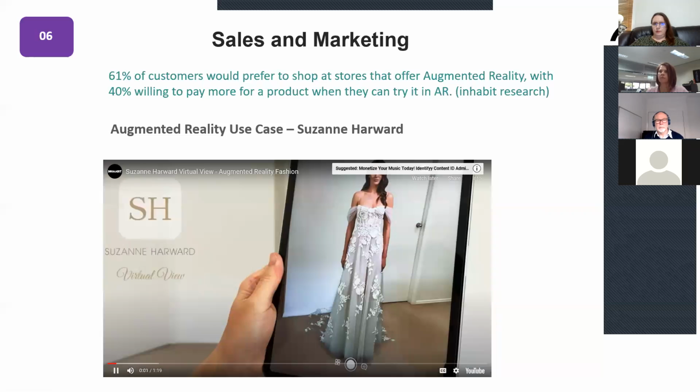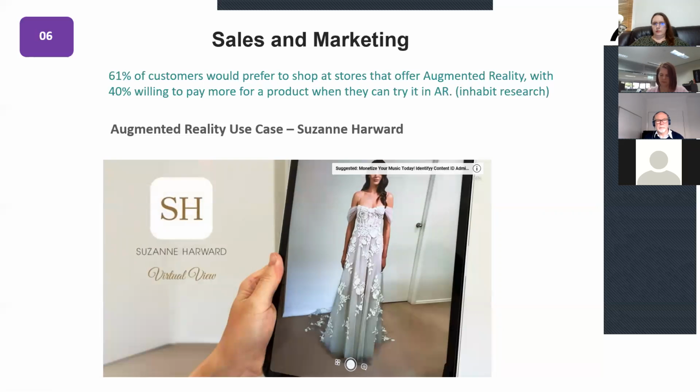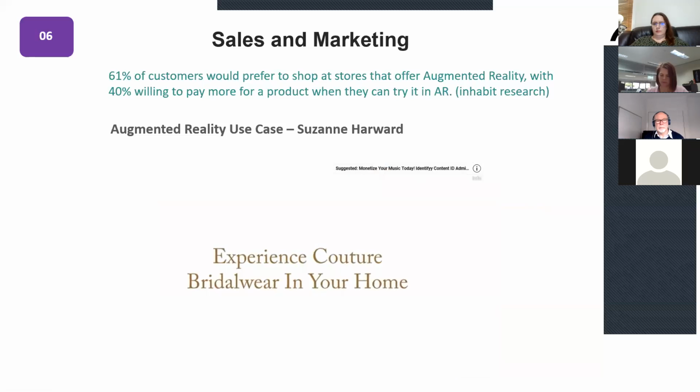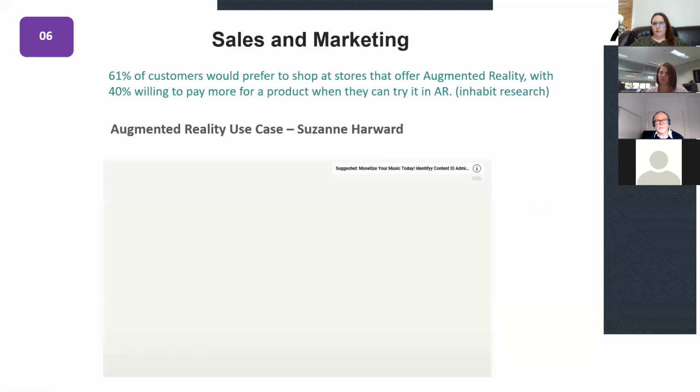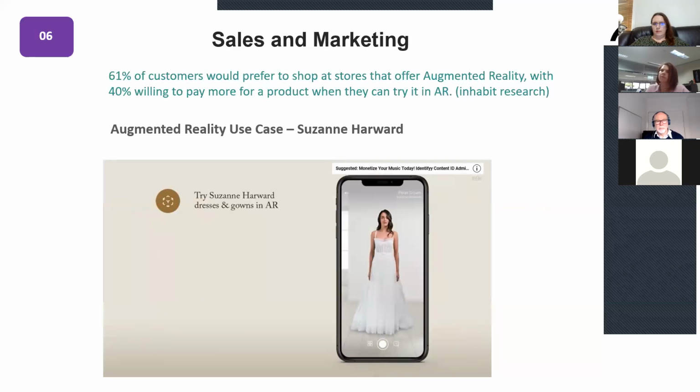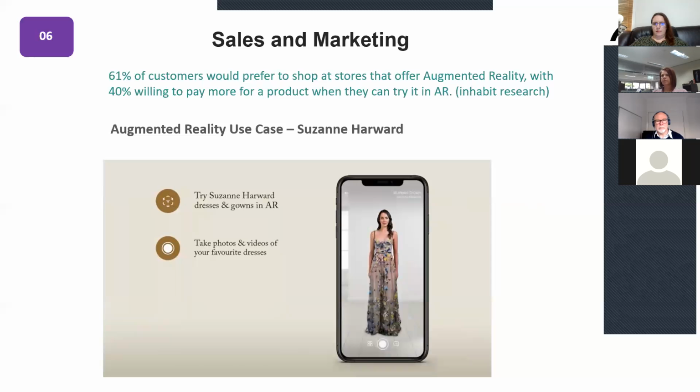Introducing Suzanne Harwood Virtual View. Experience couture bridal wear in your home. Try Suzanne Harwood dresses and gowns in augmented reality. Take photos and videos of your favourite dresses. Ask a question or book a showroom appointment. See outfit information and purchase online.